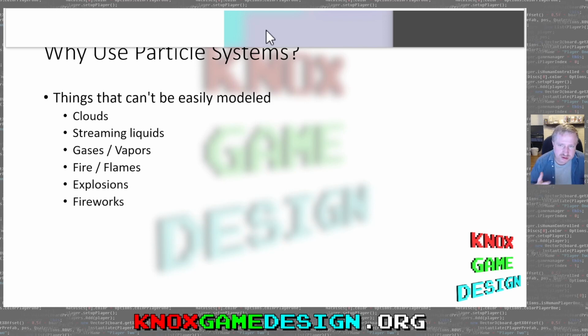Another common thing you use particle systems for are explosions. Whenever an object blows up, you can spawn off a particle system and make an explosion. And also fireworks, because whenever a firework explodes, it's composed of numerous little particles. And typically these are things that you just can't model with a geometry or mesh.